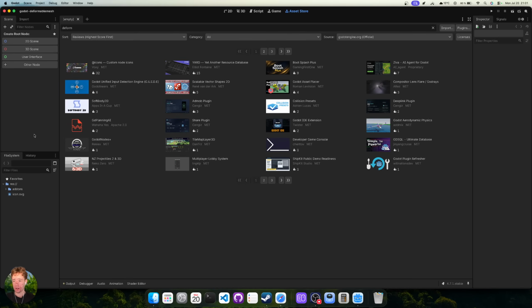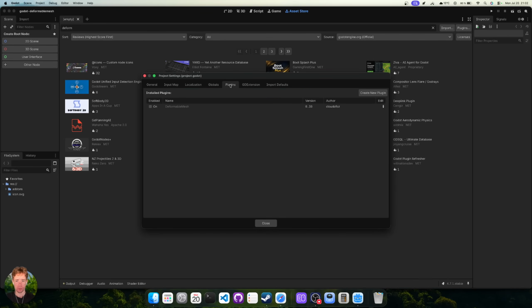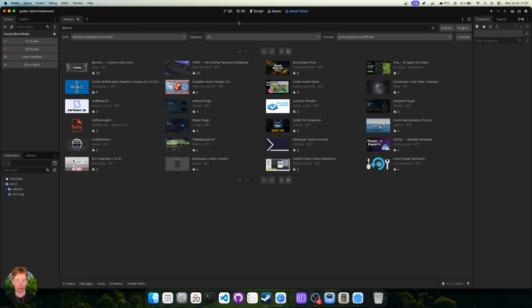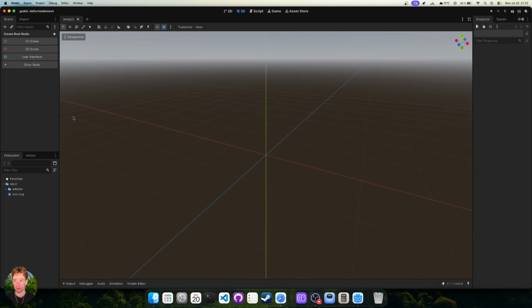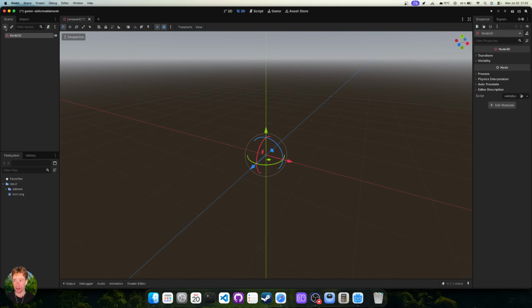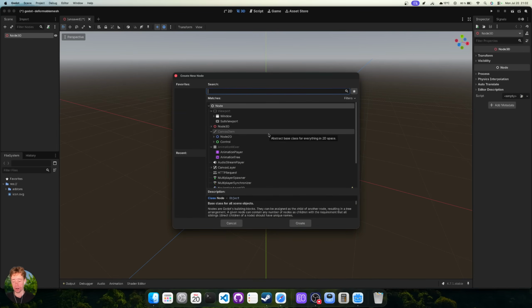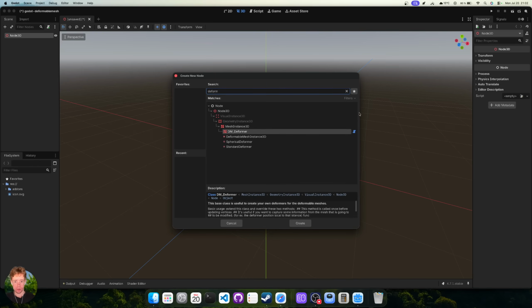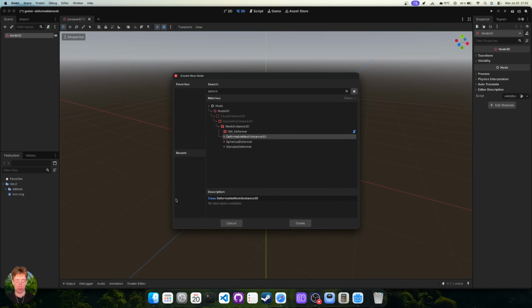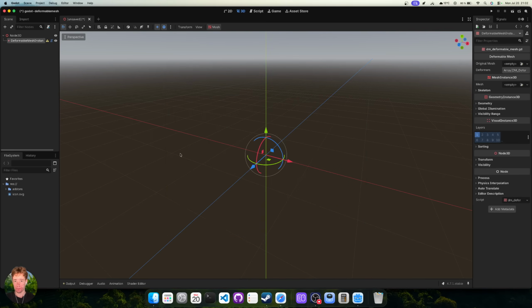But let's enable the add-on, so let's go to Project Settings, and then go to Plugins, and you want to hit Enable. And it doesn't require a restart, I think it used to. So let's make a 3D scene, and then hit the plus button, and I'm going to search for Deform. And here we have DeformableMeshInstance3D. You have to make one of these for everything you want to deform. So I'm going to hit create.